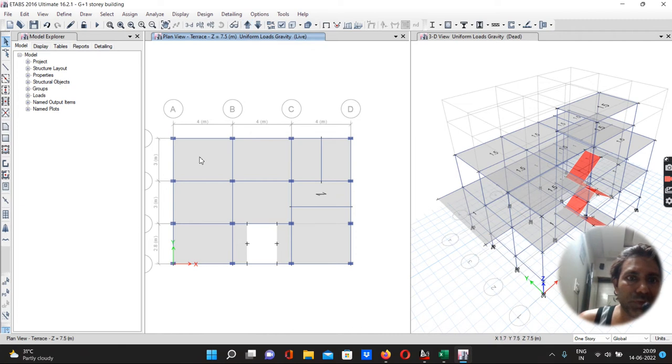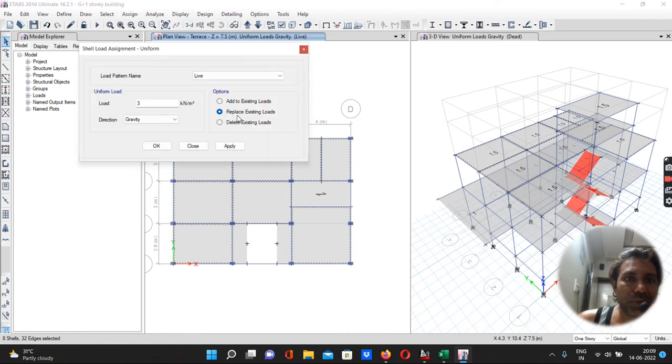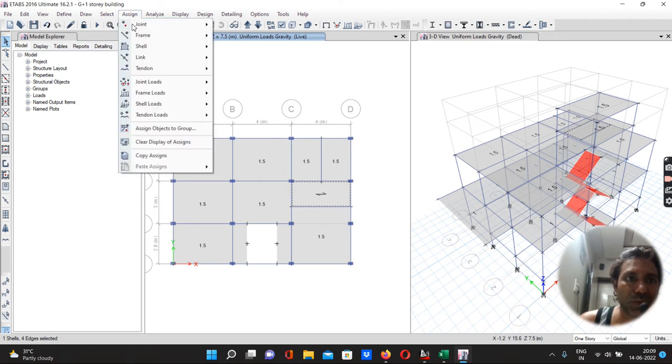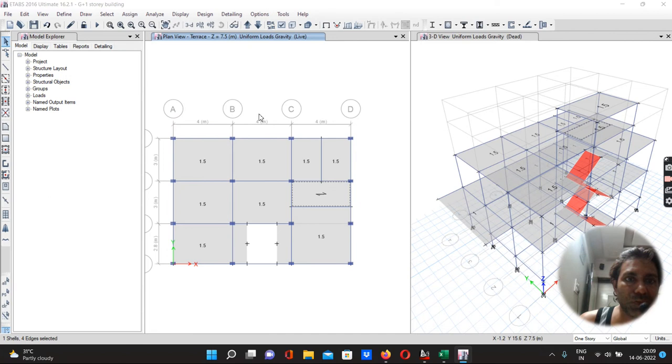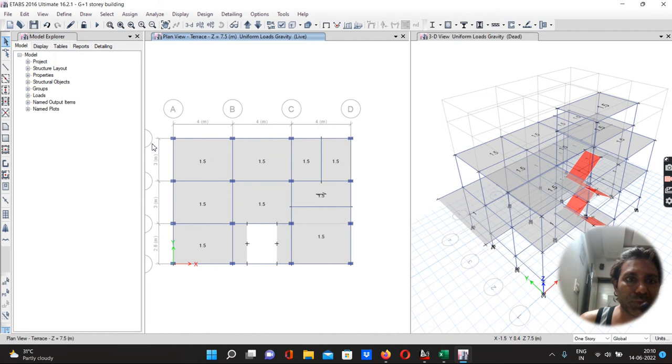On terrace level, these are 2 kilonewton per meter square. Assign cell load uniform, terrace level 1.5 kilonewton per meter square, add to existing. Okay. Here is also 1.5 kilonewton per meter square. Assign cell load uniform, 1.5. Okay.